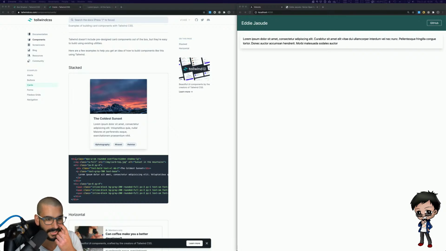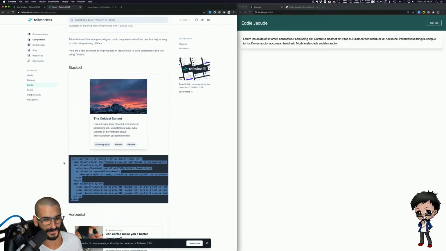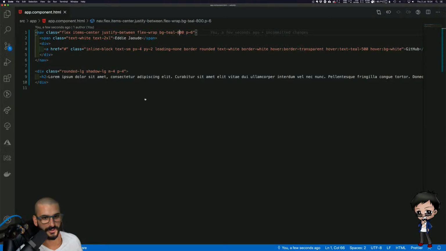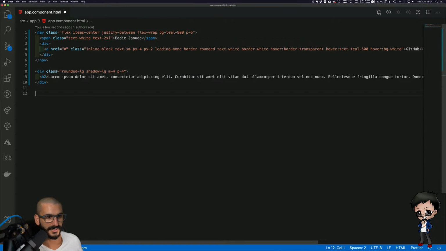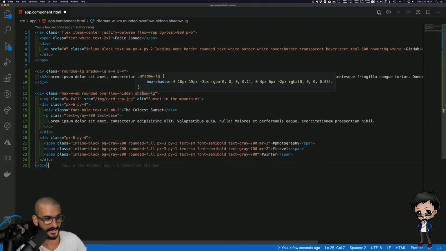So let's just do something like this card. Okay, let's have a look. So what they do, should we copy it all? Let's cheat, copy it all, and then we can go through it one by one. So under that, they've got max width of small, 24. So that's the width of the card. They've got it rounded. Then they do the overflow hidden, so the image can go the full width, and they've got a shadow that's large.